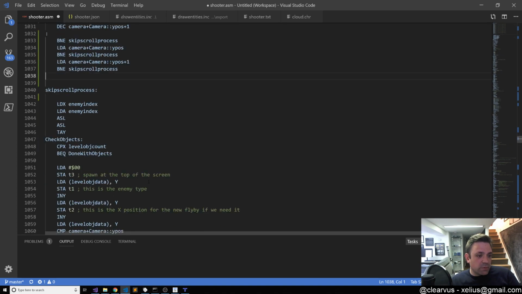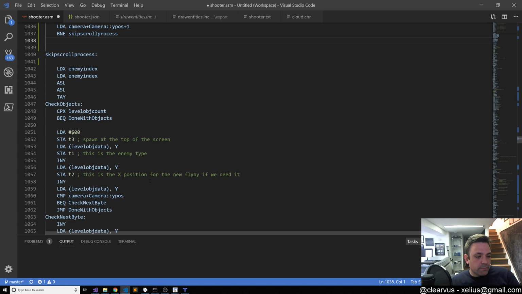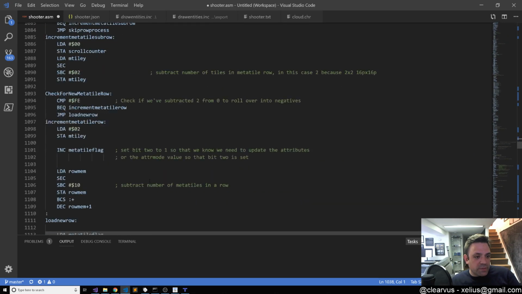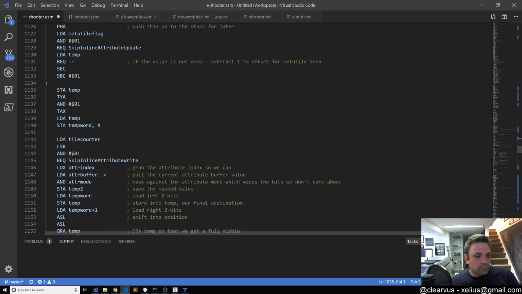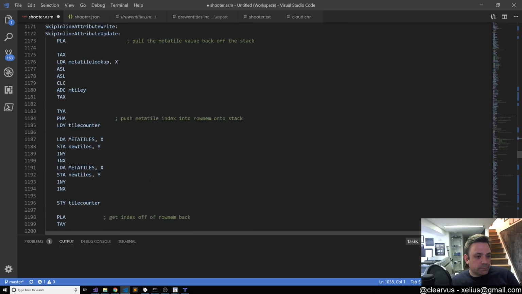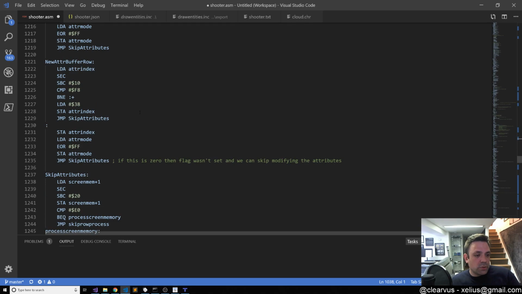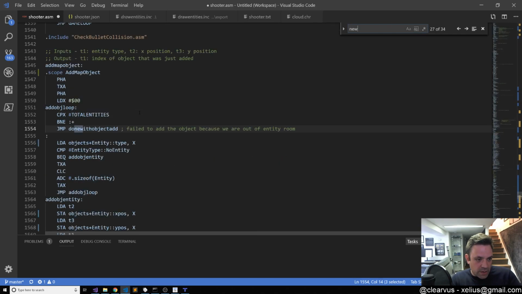So at this point, we would switch over to a different background mode. And right now, we're updating the background. Okay, so we're updating the background using this new tiles buffer. And then I think it's in the NMI.